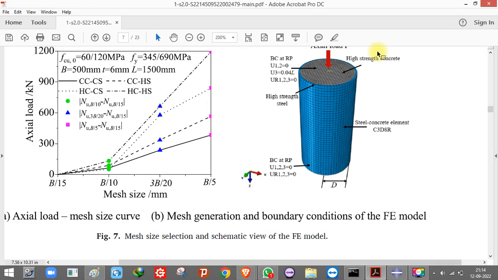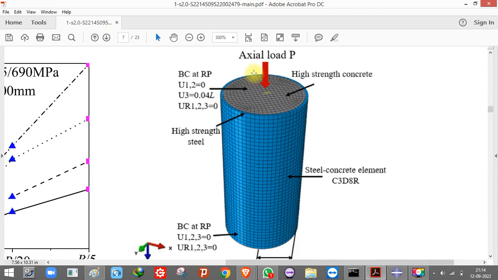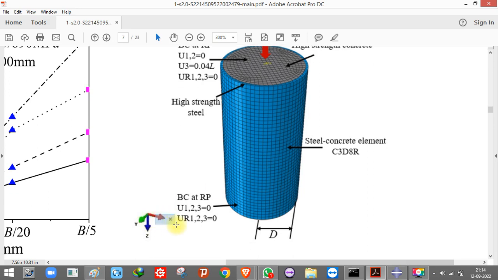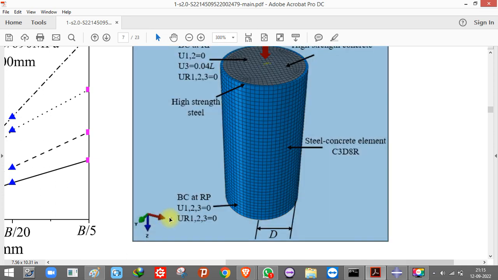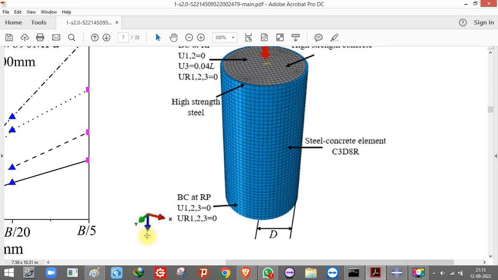See, if you see the question that you have asked, how much load shall we be applying? See, they have given U1, U2 as 0. What is U1 over here? U1 is x, U2 is y and U3 is z. So the vertical direction is U3.